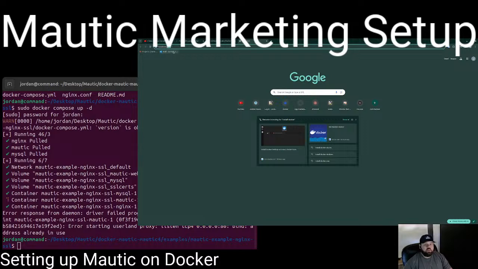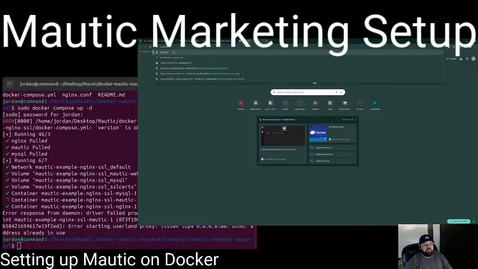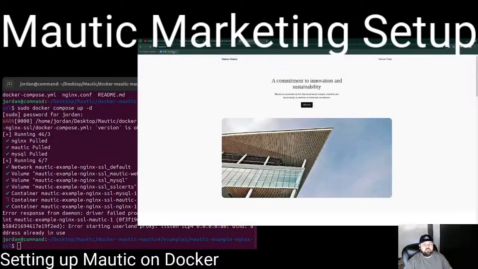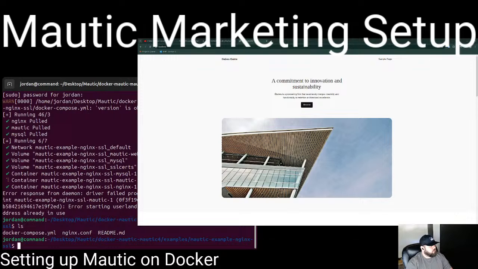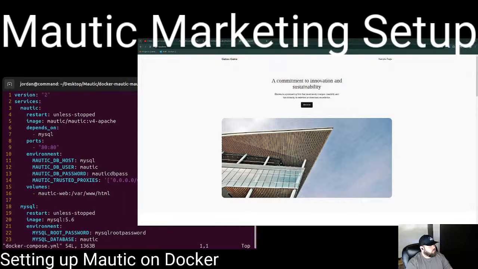Localhost 80 is what it wanted to bind to. Okay. I wonder if after the fact I can still go in. Say again. Compose.